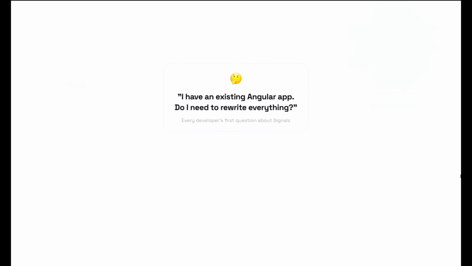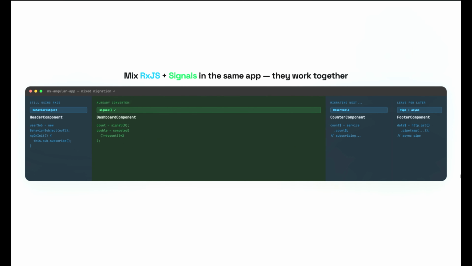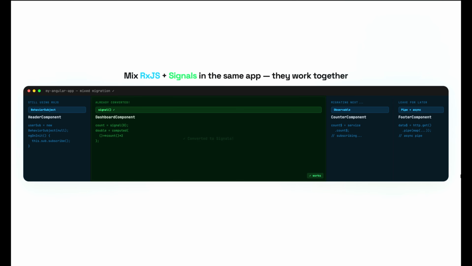Now I know what you're thinking. I have an existing Angular app. Do I need to rewrite everything? No. Signals are completely backwards compatible. You can start using Signals in one component today and leave everything else exactly as it is. Angular 18 lets you mix Signals and the old RxJS approach in the same application.